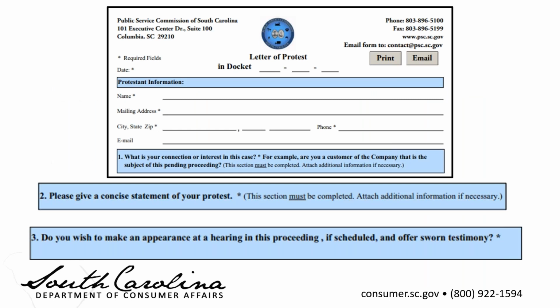A letter of protest can be submitted in a variety of formats, but there is a template on the commission's webpage. You need to include your name and your address so that they know that you're a customer. They want to have a concise statement of your issue and whether you want to make an appearance in a hearing. Once you fill out this form, you can either print it and mail it in, you can email it, or you can fax it to the commission.